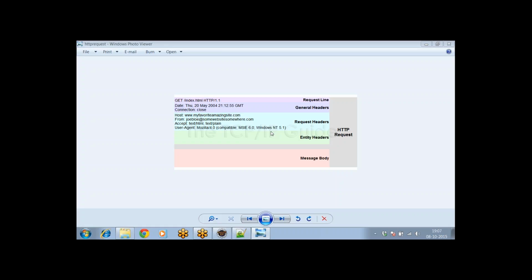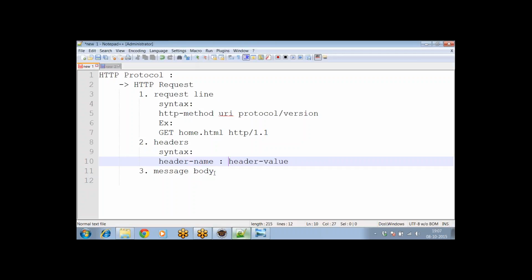The user data, if there is any input data related to the users, that data can be added to the message body. Now you will find that the message body is optional. Not every time the client uses this message body; the client may or may not use it.